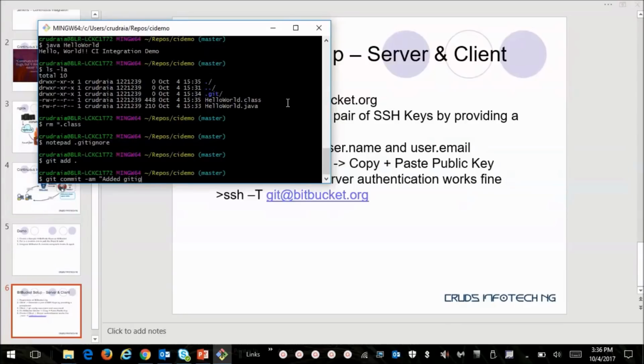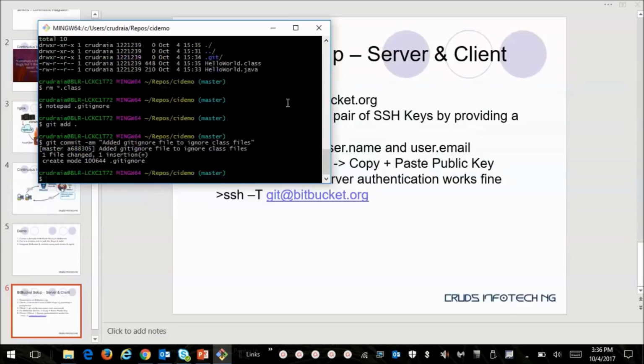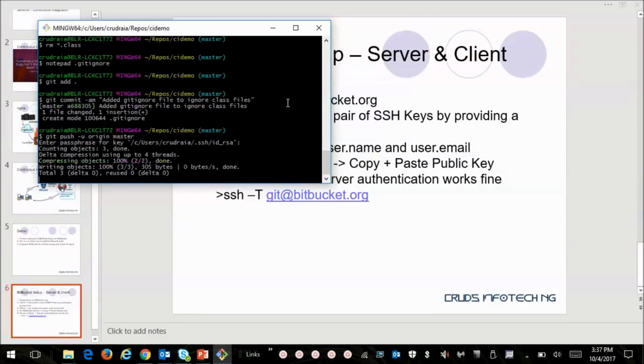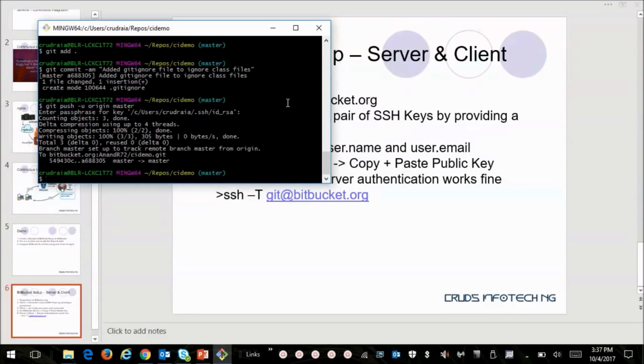"added gitignore file to ignore class files." Okay, push -u origin. You don't need to keep on providing the -u option, but that's what I'm used to. So okay, let's try this again and see if the .class file gets picked up.